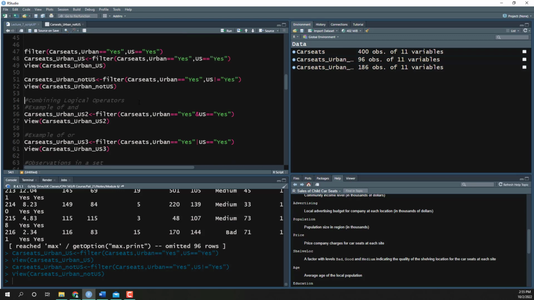All right. You can also combine logical operators, and you can do this using the AND symbol. If you want to filter based off of two things, in this case I'm going to have car seats urban US 2. I just put the number 2 after this because I'm going to distinguish it from the one I made up here. In this case, I want all of the ones where urban is equal to yes and US is equal to yes. So let's see what happens here.